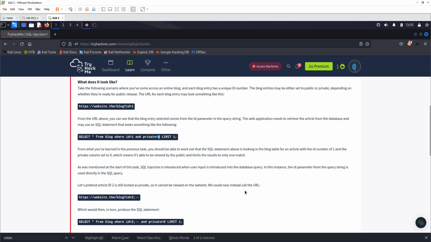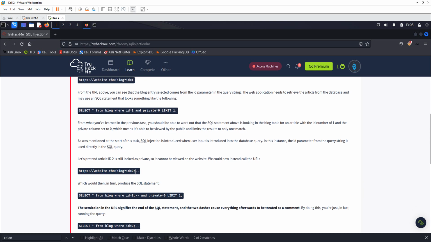We could now instead call the URL. Let's say we are trying to access the second blog with an ID of 2. If we use this statement and then we add a semicolon and then dash dash, we assume that all this part is going to be sent directly to the query statement. So this is what is going to be sent to the database, the query that's going to pass to the database for the information, which will then in turn produce an SQL statement. So this is the SQL statement.